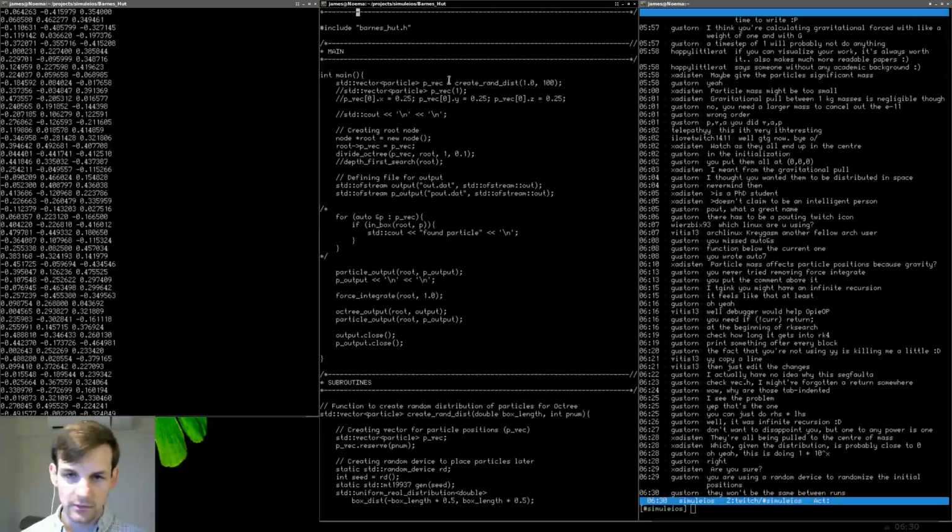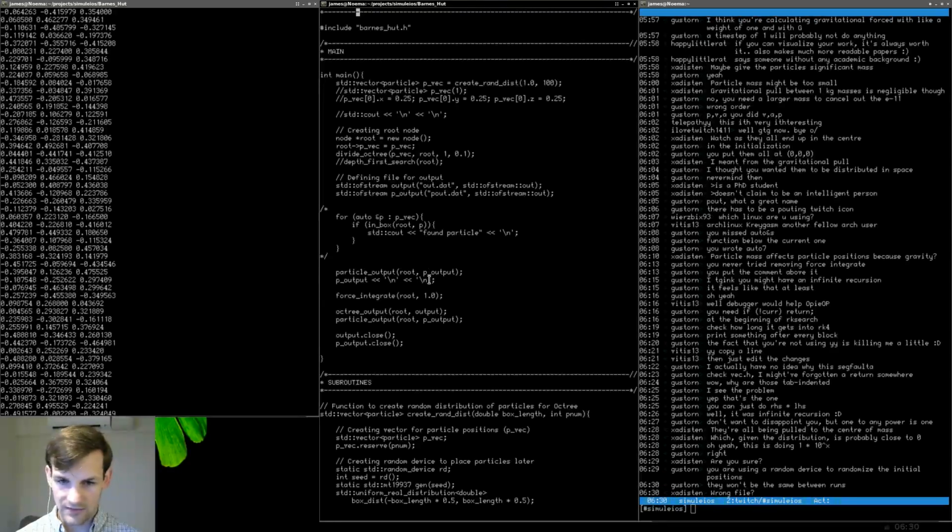Okay, so here's what we did. We created a random distribution. We set the root position vector to be the position vector that we just created. We then do divide octree. We create the files, and then before doing anything at all, we output this.